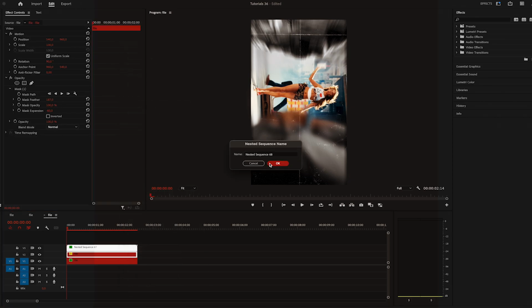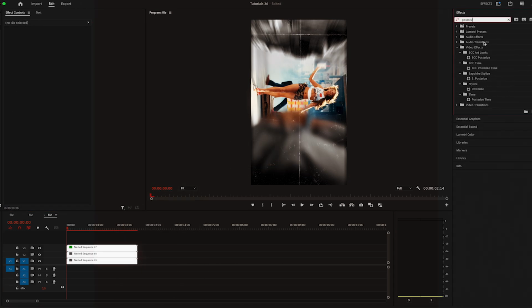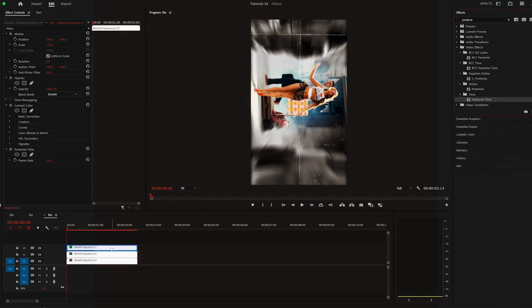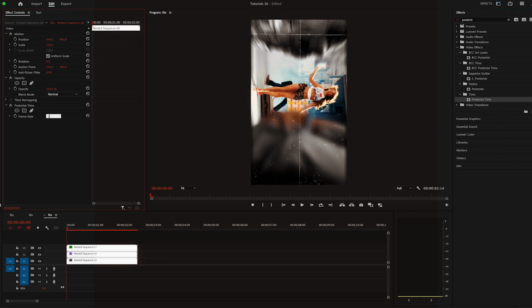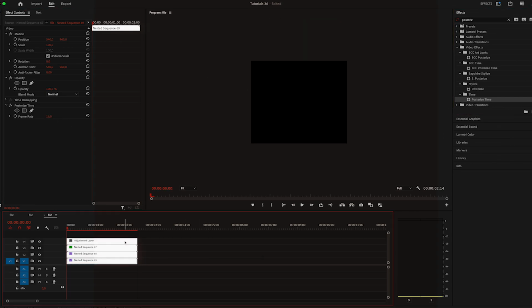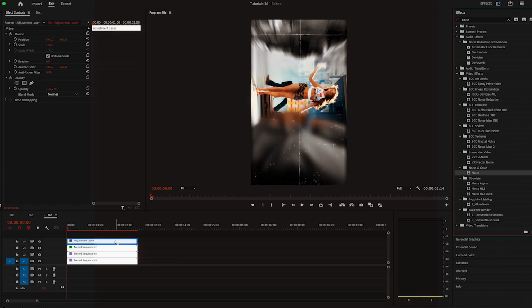Okay, now I'll nest these two videos and apply posterize time on both of them and on paper textures as well. And I'll change it to 16. For the final touch, I'm creating an adjustment layer and adding noise effect. Change it to 20 and check color noise.